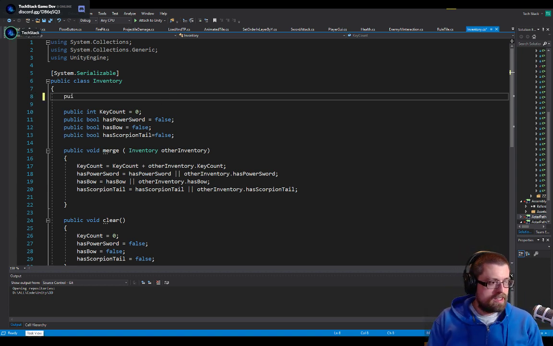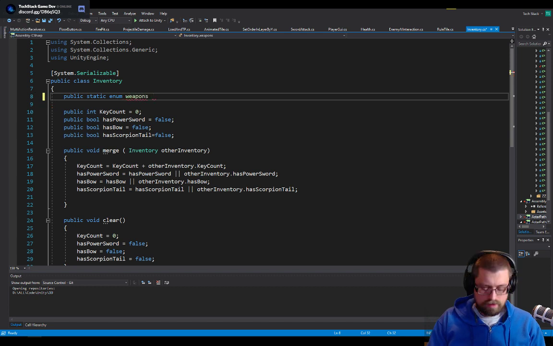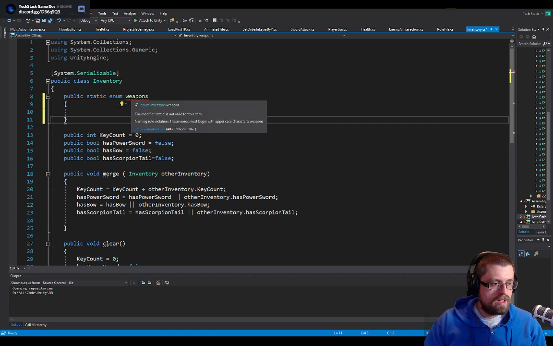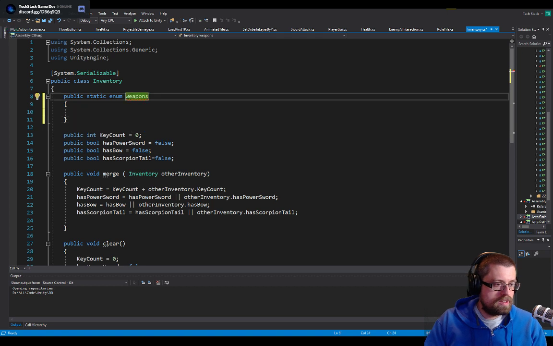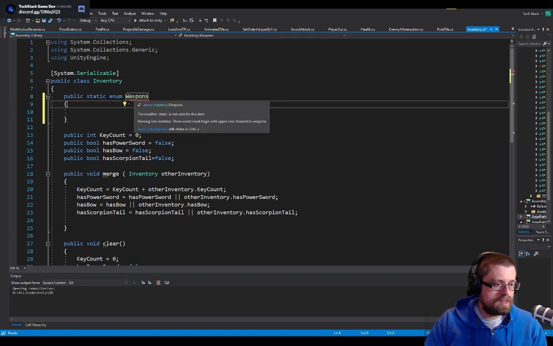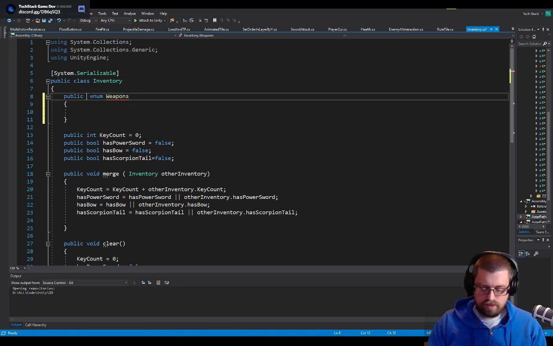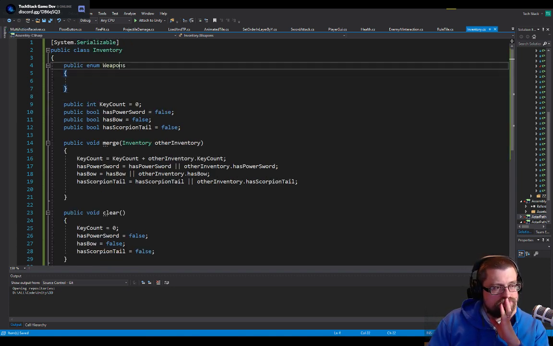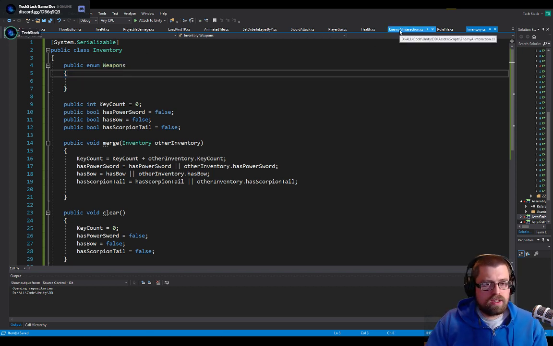So, public static, can we do that? Enum, Weapons. Is public static even an option? Modifier static is not valid for this item. Your naming rule convention must be uppercase. Yeah, whatever. Uppercase. Oh, the whole thing must be uppercase. So you can't make it public or static.